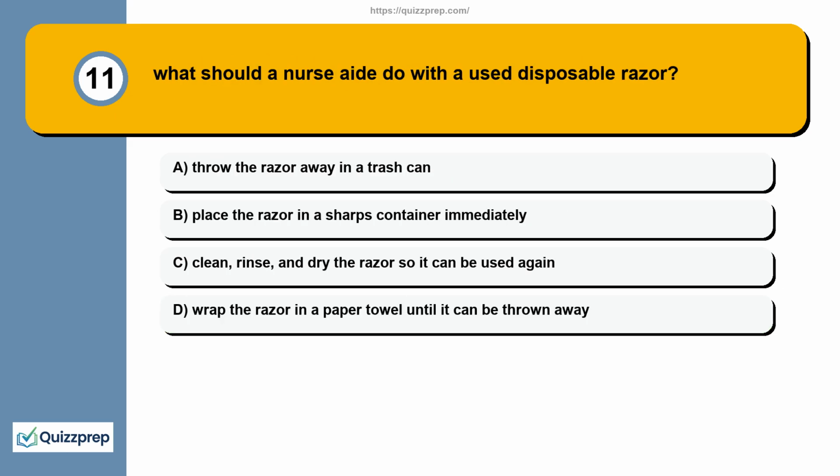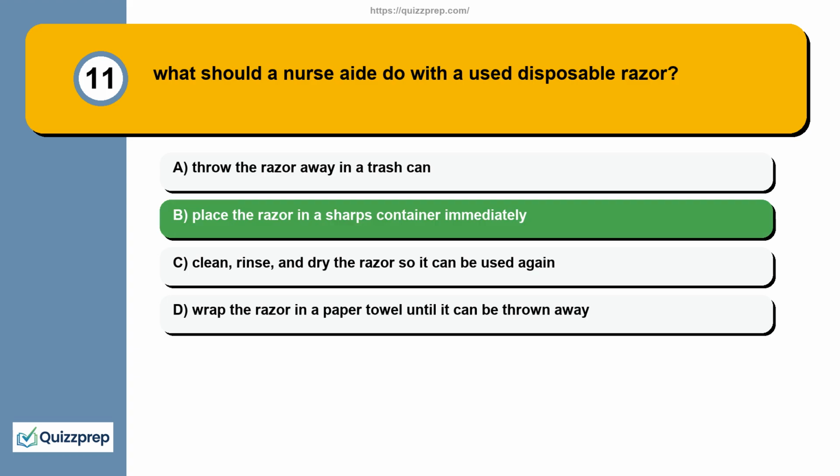Question 11. What should a nurse aide do with a used disposable razor? Option A. Throw the razor away in a trash can. Option B. Place the razor in a sharps container immediately. Option C. Clean, rinse, and dry the razor so it can be used again. Option D. Wrap the razor in a paper towel until it can be thrown away. The correct answer is option B. Place the razor in a sharps container immediately.